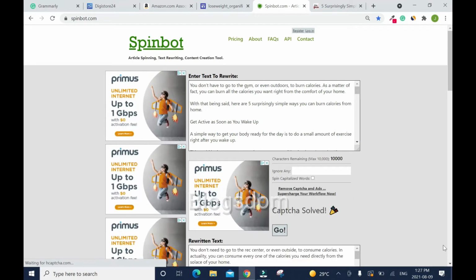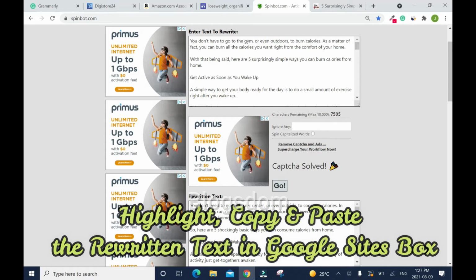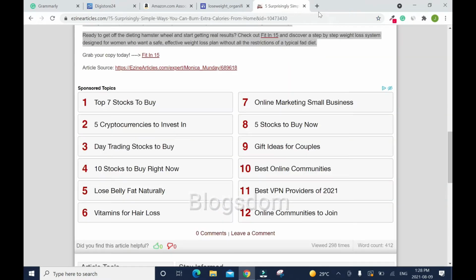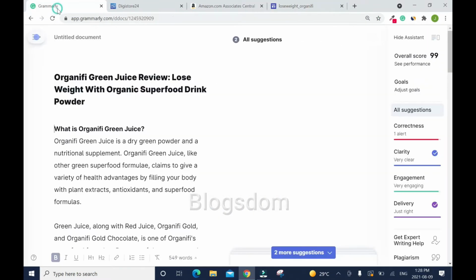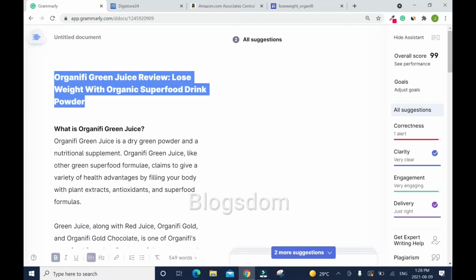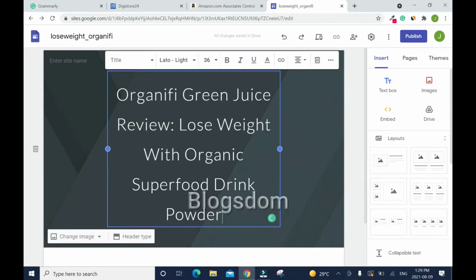We'll see. It's just rewriting the article. So see, you don't have to go to the gym or even outdoors to burn calories. This one says you don't need to go to the rec center or even outside to consume calories. So sometimes you just have to read and make little changes. Okay. All right. So I'll close this and I'll close this as well. Alright, so I'll show you my article. I'll copy this, right click, copy, go back here, right click, and paste as plain text.